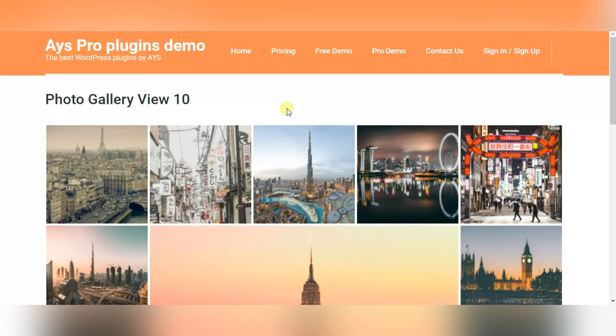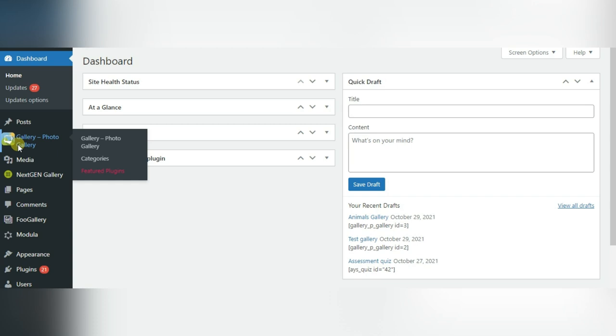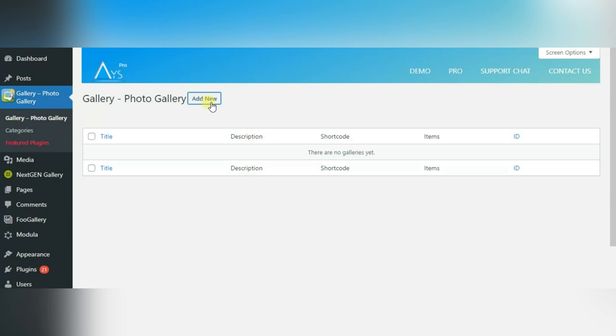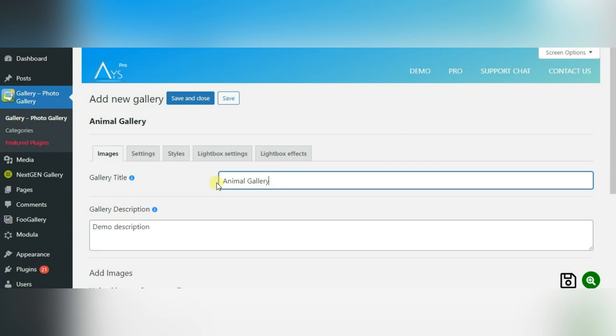Here is the dashboard of the FooGallery. Via Add New, you can create your FooGallery. In the image settings, you can write a title and description for the gallery, add new images, change their positions, and so on.